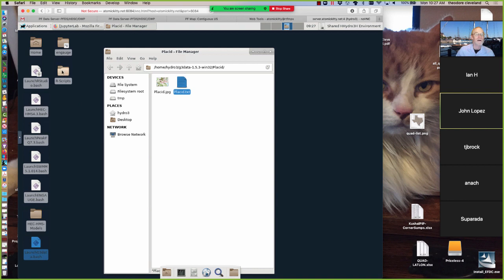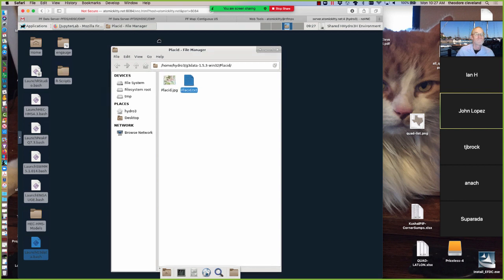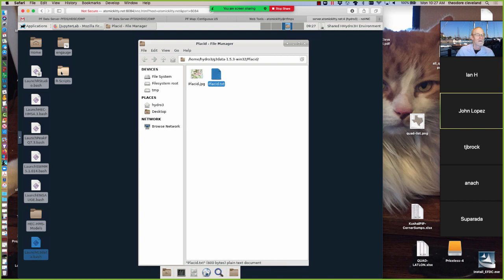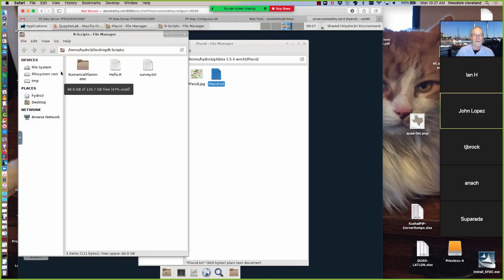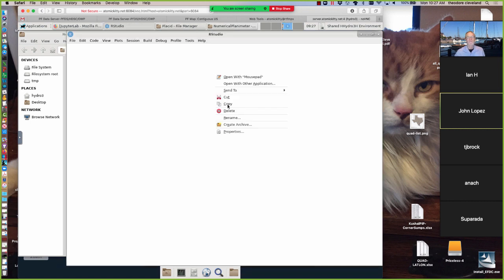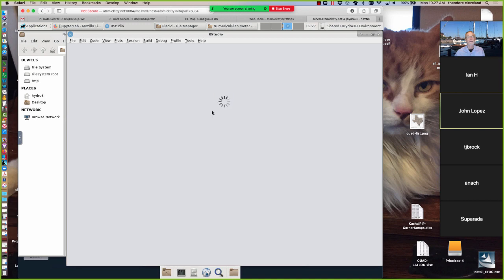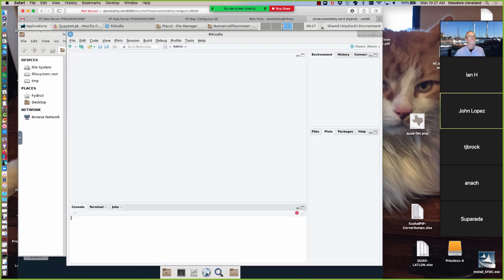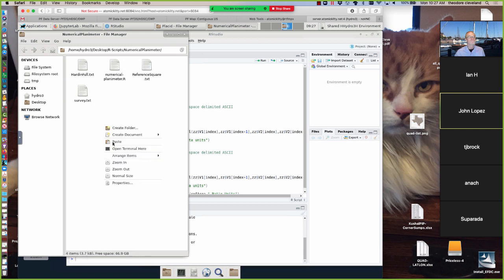And now we can attempt to compute the area. Hopefully I left it, oh I did, I left numerical planimeter laying around in here. Open that with RStudio. Well, that's doing its thing. Let me go ahead and copy this and paste it. Copy. Paste.